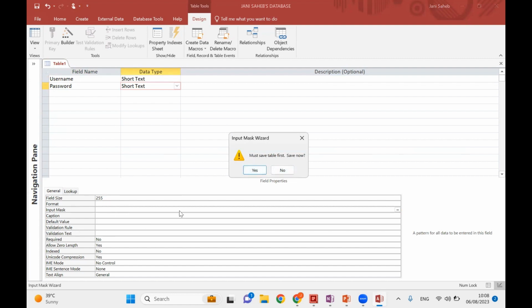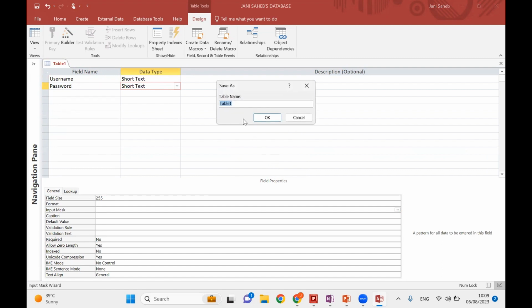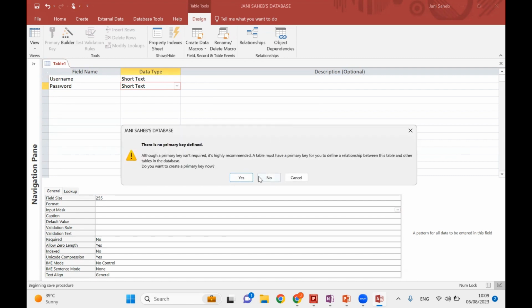When you select the input mask, please save it. You can save the table and give a name to the table. Say it's TBL, I will say user list. This is the table name. Say okay. So it's saved, and it is asking you to select a primary key. So say yes.